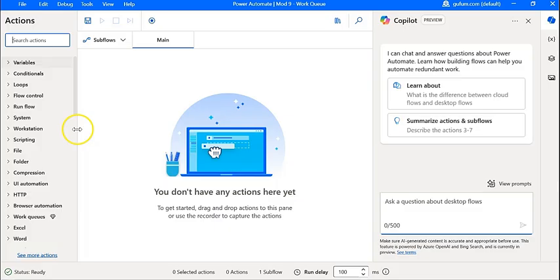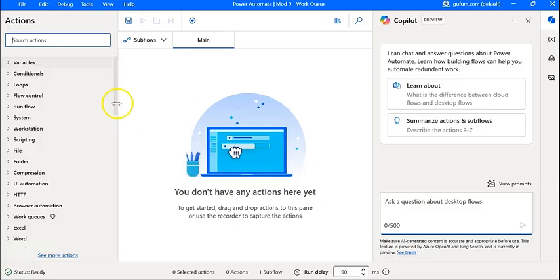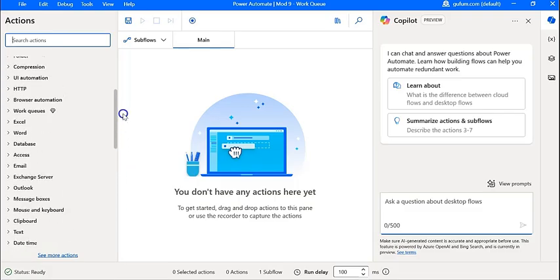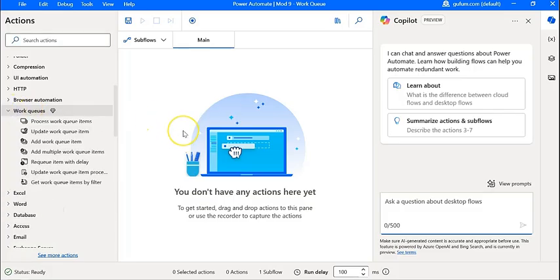Now let me navigate to the work queue set of actions so that you can know what they are. This diamond icon over here represents that it's a premium feature. You should have a premium license for using work queues. So the action that we want now is to add a work queue item. Before that, since this is adding, creating a queue is done only through the cloud portal.